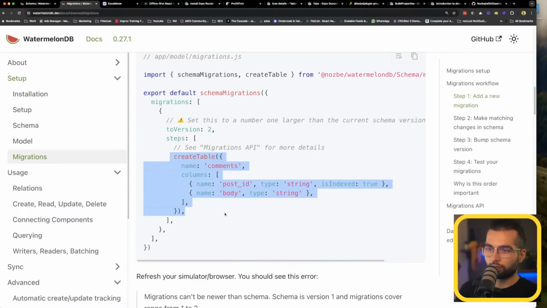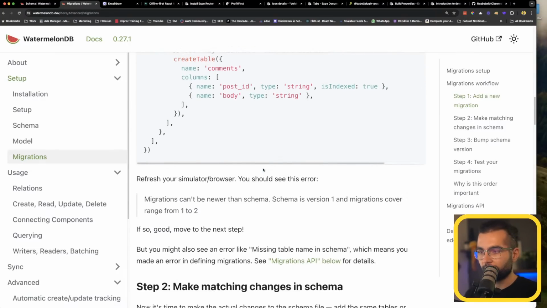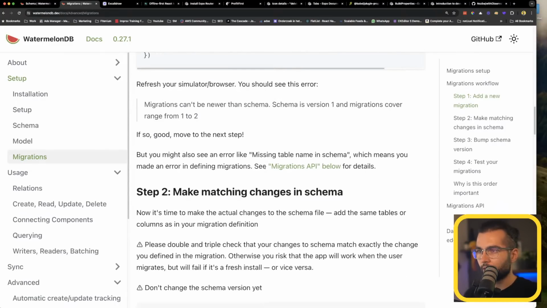I don't really want to write another schema. It looks like I have to do a lot of things: I have to write the schema, I have to write the model, and now I have to write the same for migrations, which I understand why it's happening, but in development I think it can be easier.